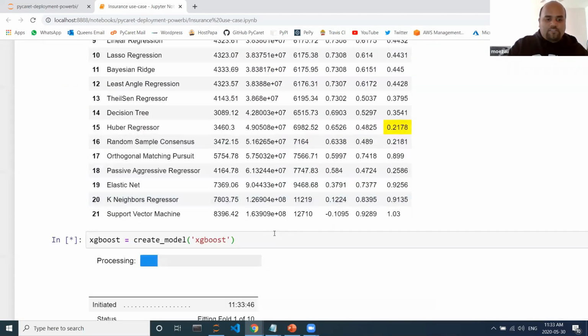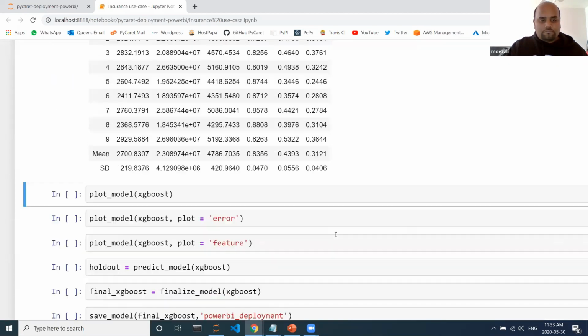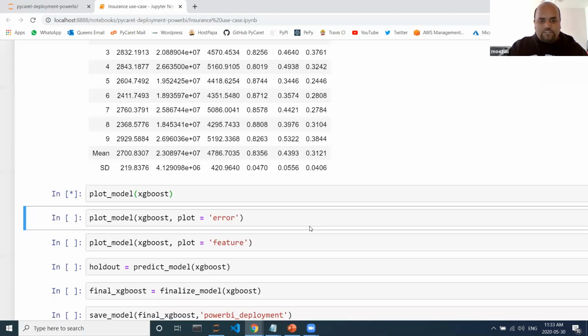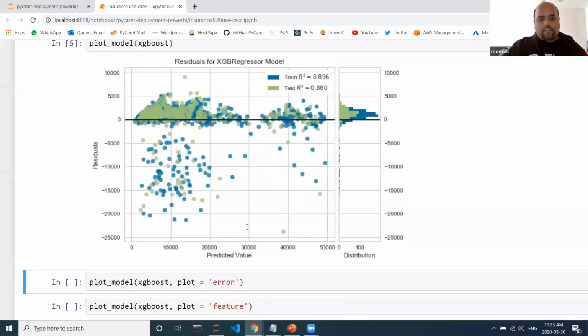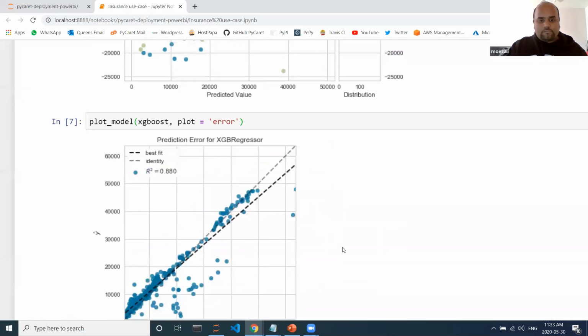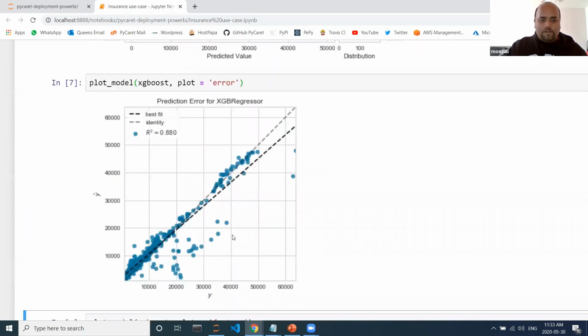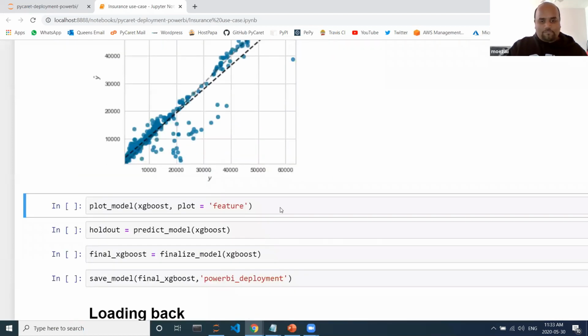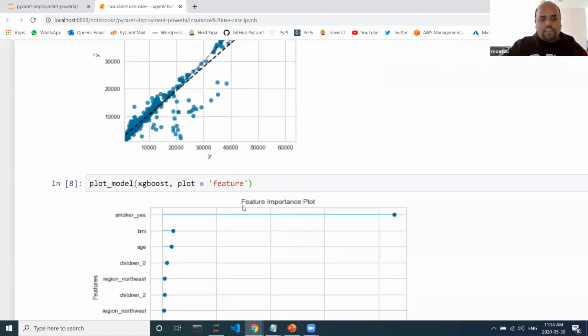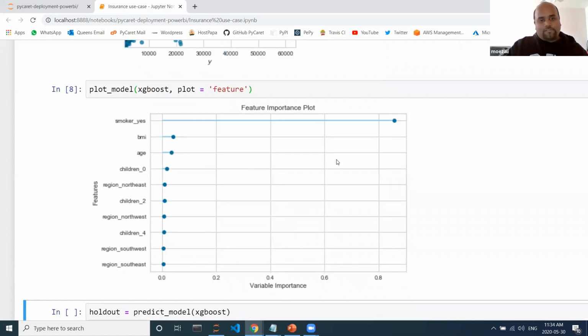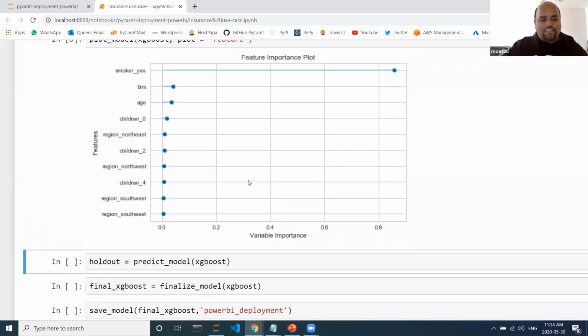I'm going to create my XGBoost model. Just see heteroscedasticity, looks okay. Okay, a little bit of a problem here, but it will work for today. Feature importance, very obvious: if you are smoking, your hospital bill is very high.